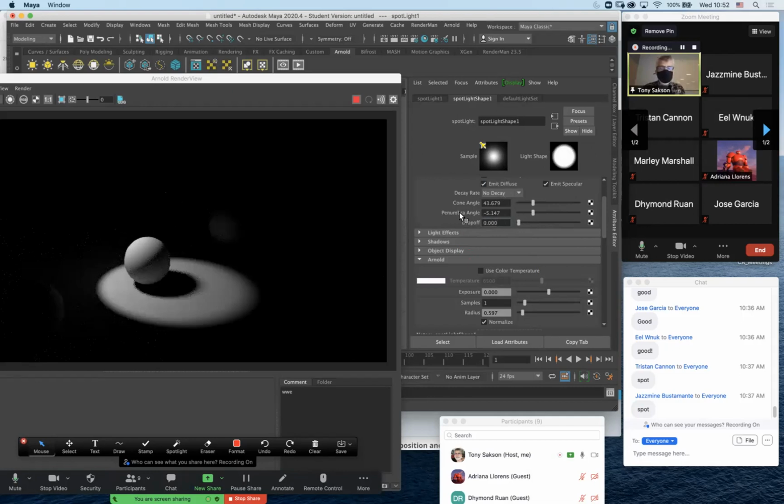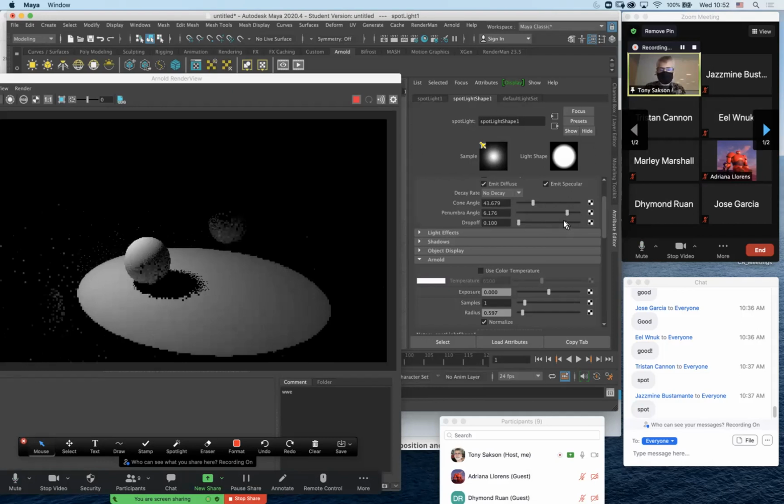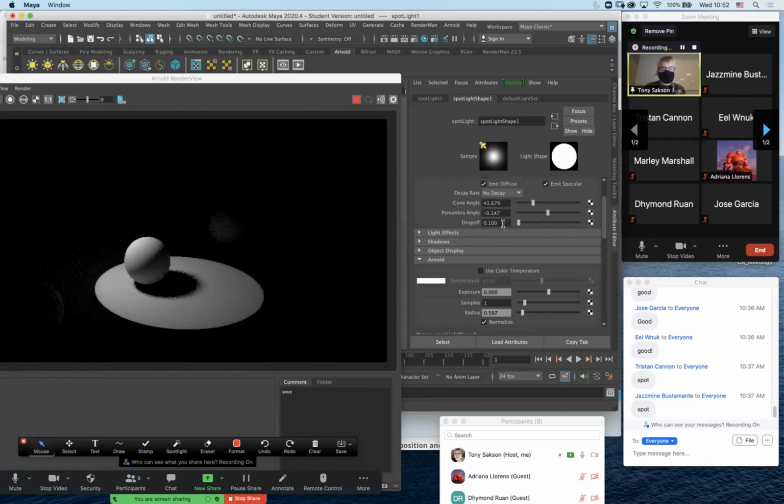So when you start using penumbra and drop off together, it gets a little twitchy. So you got to kind of decide, do I just need a little bit of drop off, because then it looks like it resets your cone. So it gets a little twitchy between the two, but you get the idea.